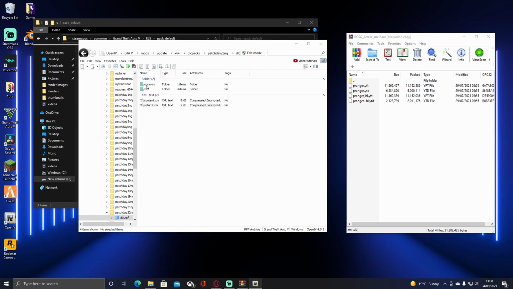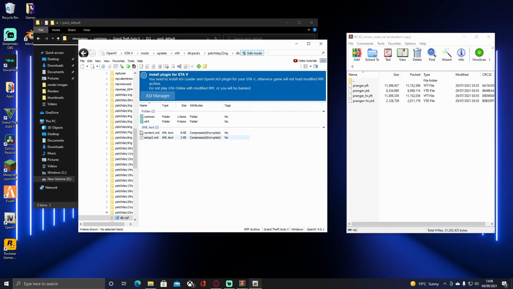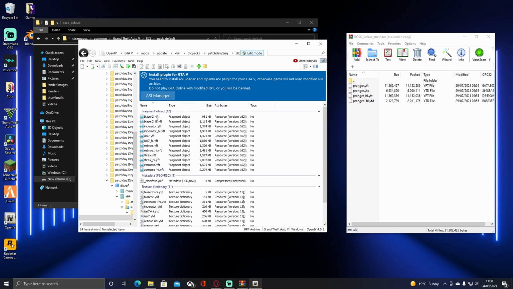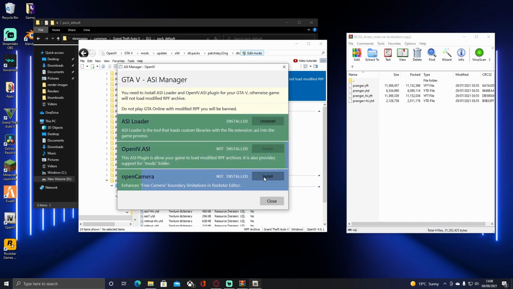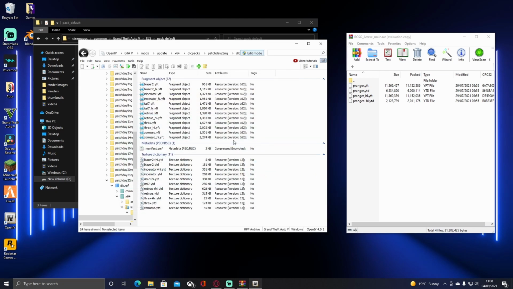Then go to DLC.rpf, and then go to edit mode so you don't get that little notification, and go to x64, levels, GTA 5, and vehicles.rpf. Now before we go any further, if it gives you this little pop-up here, just hit ASI Manager. For those whom it doesn't, go to Tools, and then ASI Manager, and make sure every single one of these are green and installed. It will take literally seconds, so don't worry.